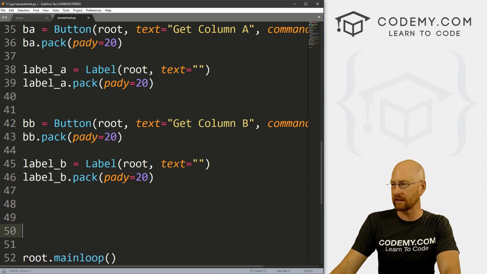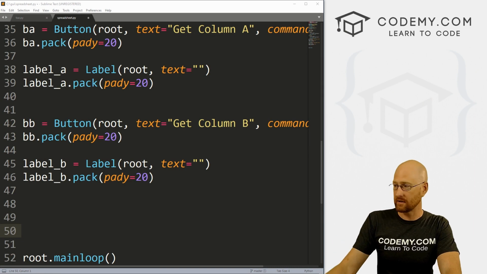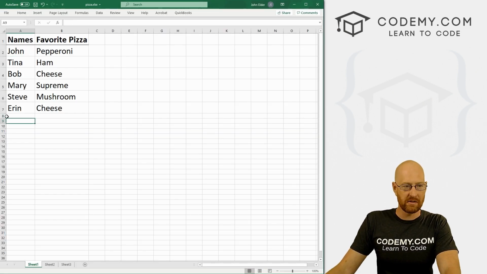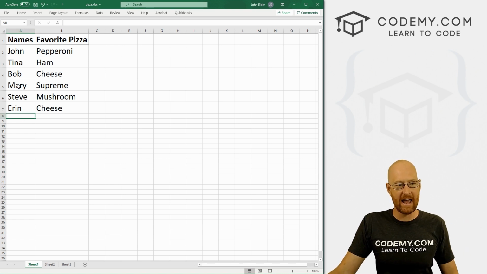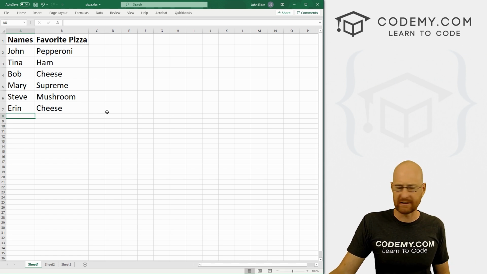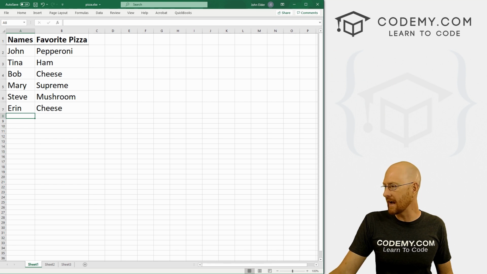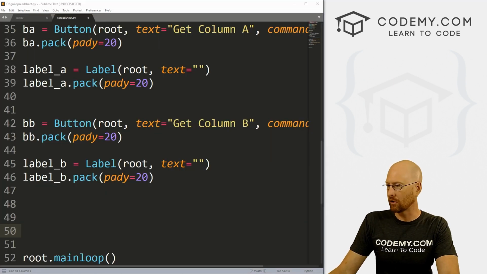Let's really, really quickly, I'll show you how to add something to the spreadsheet. So if we look at our spreadsheet real quick, we can see the last row is row 8. So let's say we want to put something in A8 and B8. Let's say we want to put Fred, and let's say Fred likes cheese pizza. How could we do that? Well, it's really, really simple.